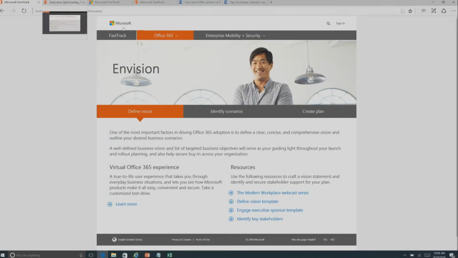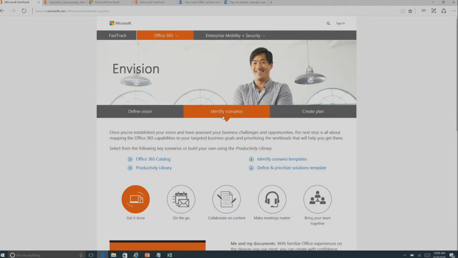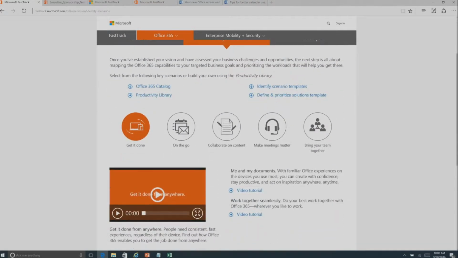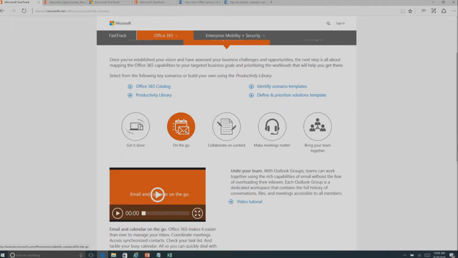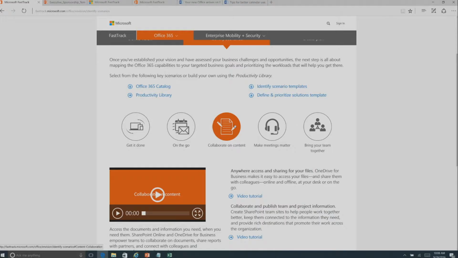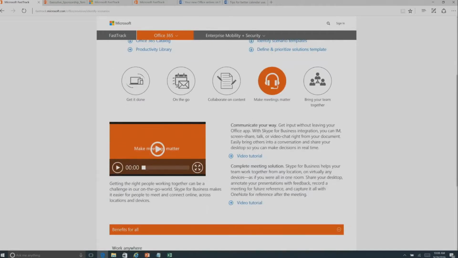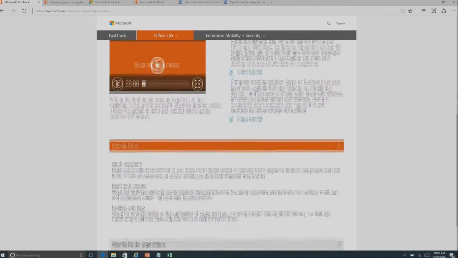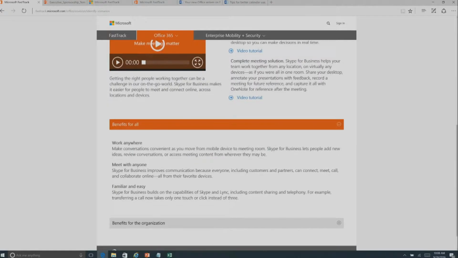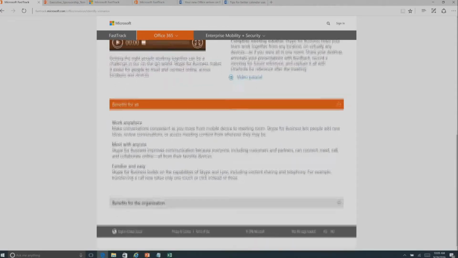After that, let's go into identify scenarios. As Gideon has pointed out, scenario is playing a central role to the creation of our success plan. And if you want, we can go into that a little bit. But right here, what we have is a series of core scenarios. And with each core scenario, as I navigate through them, you could see that the relevant video tutorials light up beneath that, as well as the benefits for you and the benefits for your organization.